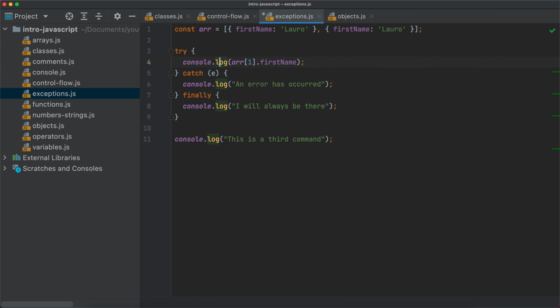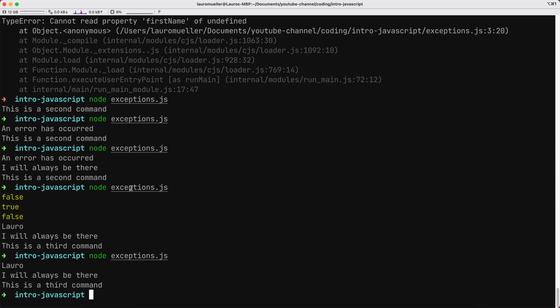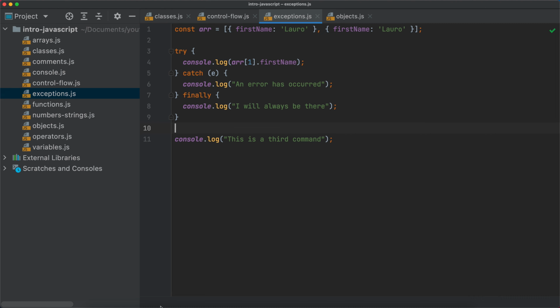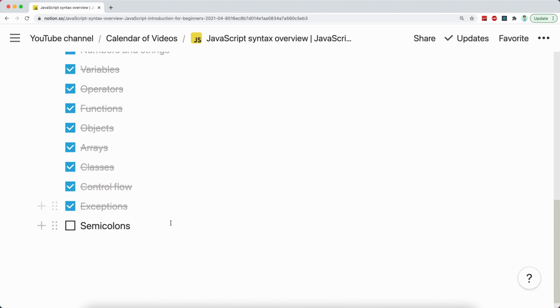Here it is about error handling, right? So if I save this now, because I have a second object here, we will see the first name printed, and then I will always be there, and this is a third command. So if I execute this, there you go: Lauro, I will always be there, and this is a third command. Pretty cool, right? So this completes the exceptions part, and now semicolons.